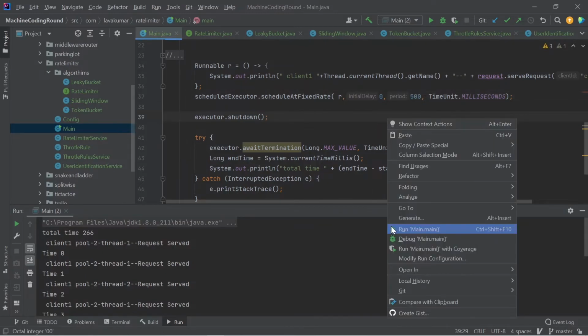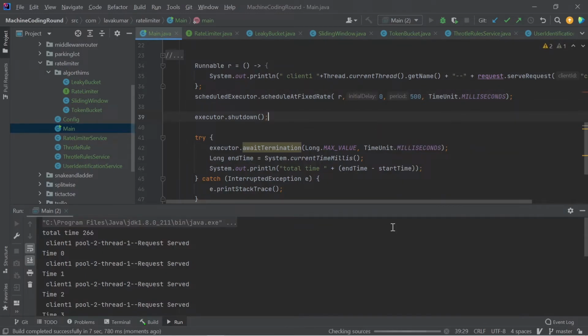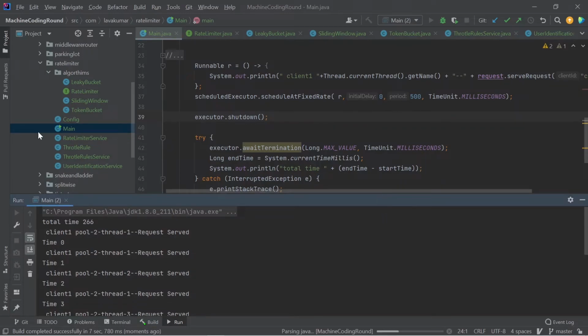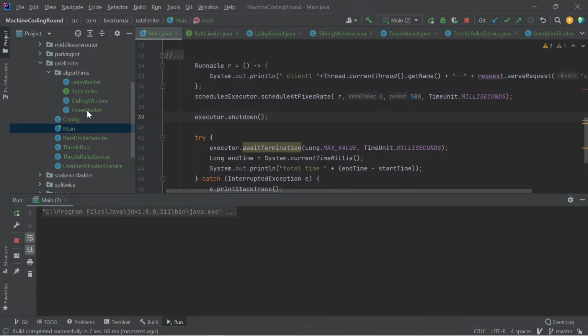You can try. I will anyway put this link in Bitbucket. No, sorry, GitHub. You can view it over there. You can modify different algorithms and you can try yourself.